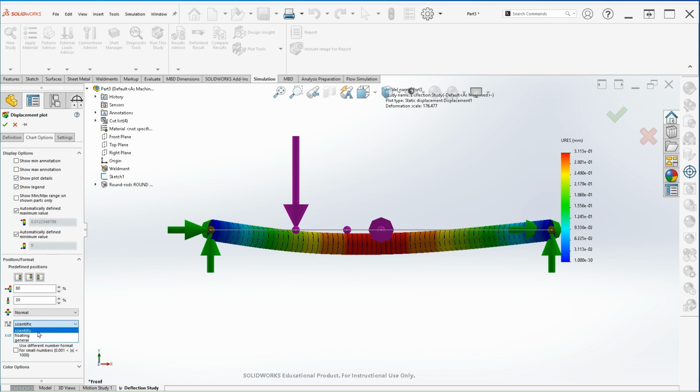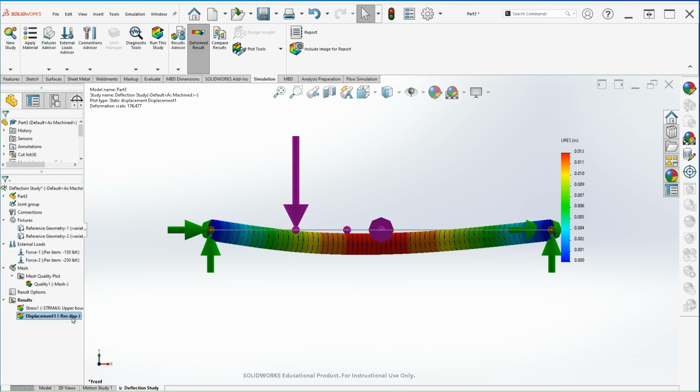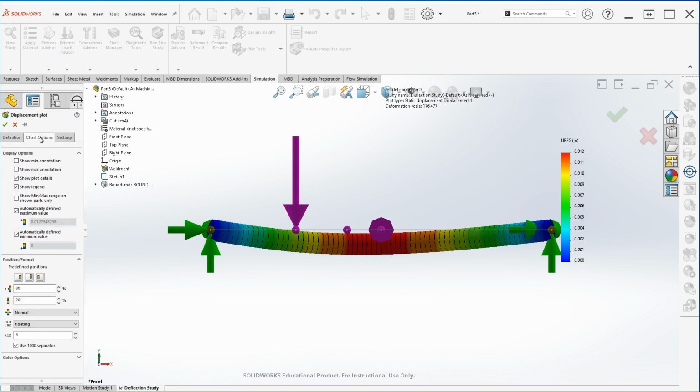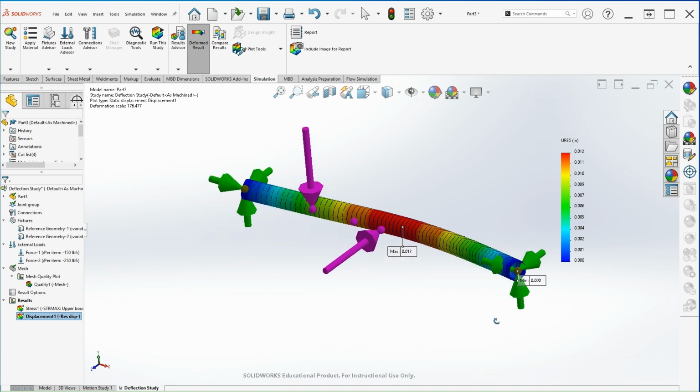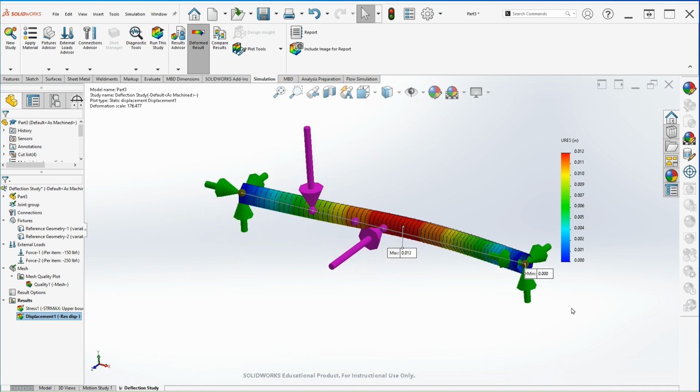So let's go to now options, make this floating. So you can see the results change. It's easier to read that way. And decimal places, we can just leave it at 3. That's fine. If we go back in, I always like to show the minimum and maximum values. As you can see, the maximum is happening about at the center, 0.012, and then the minimum is at the support. There's no deflection there.